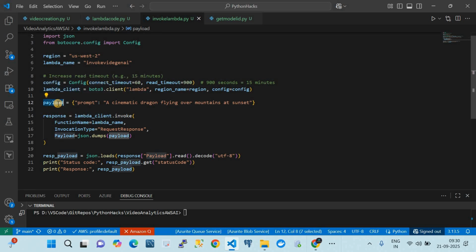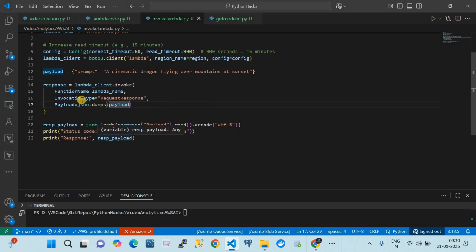Here is our payload variable that is used in the Lambda client invoke function. This is the Lambda name, request response, right? And then the payload. And then very simply, we are just invoking that Lambda with these parameters. And then from the output, we are extracting the URL, that is the video URL.